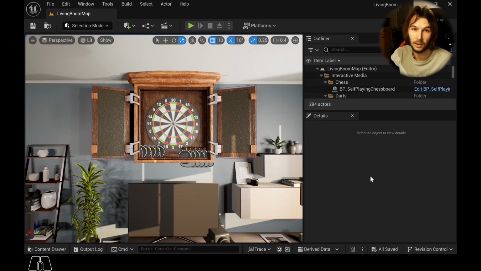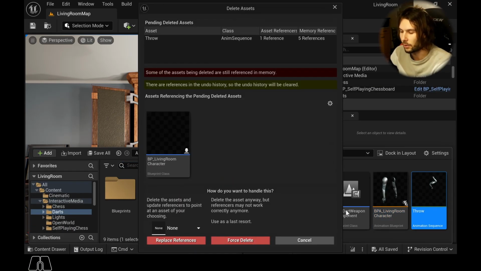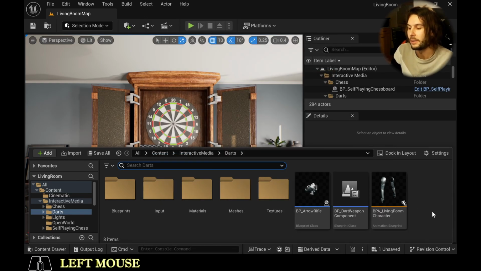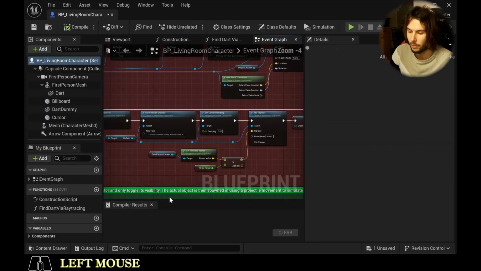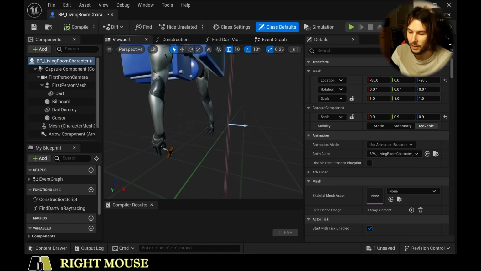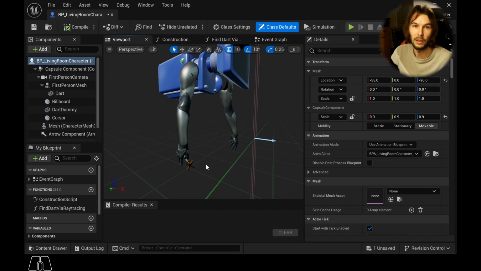So let's quickly change that, and we can do that by going into our content drawer. I already added an animation here, but we don't need that. Pause, delete. All right. And how can we do that now? So if we go to content, living room, blueprints, living room character, you can see we already have a dart in our hand. I just added it for you. And let's quickly show you how you can do that. It's also moving with the animation of the character, and that's quite easy to do once you know how it's done. If you try to do that manually, you basically have no chance.